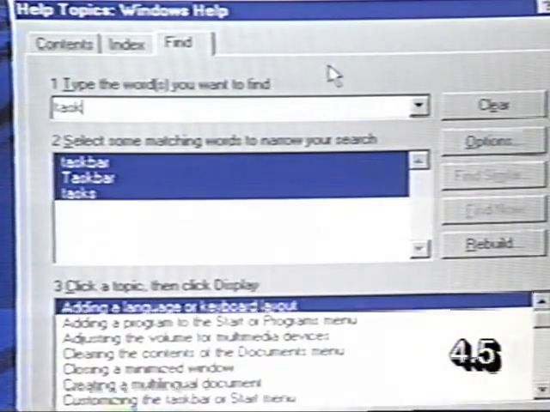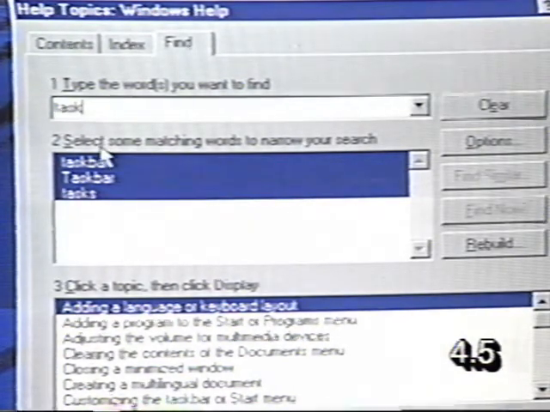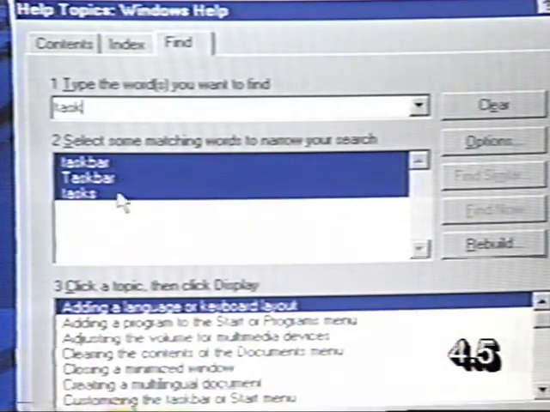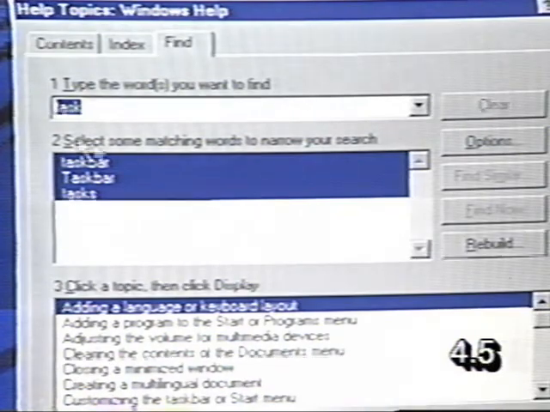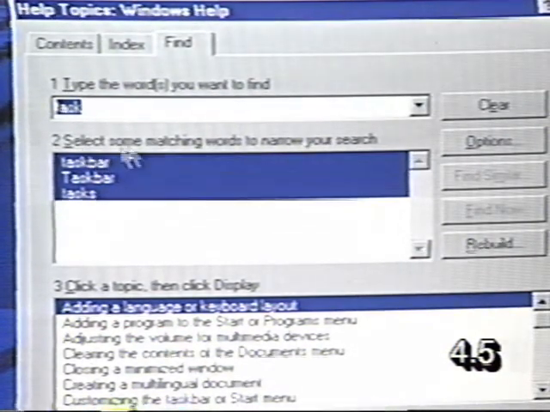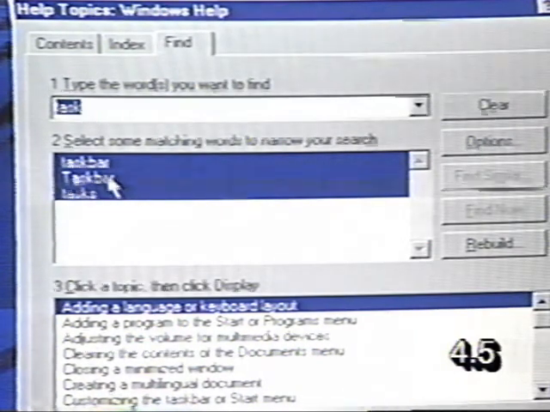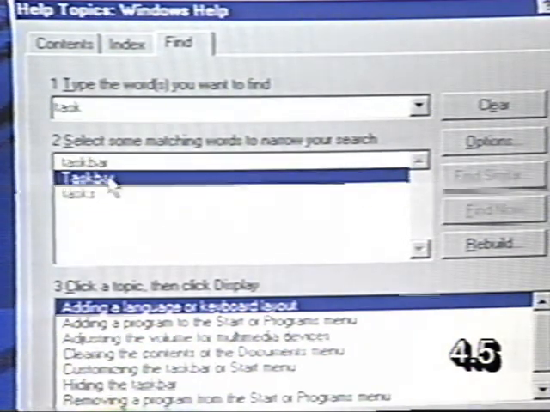TASK for taskbar, and notice as I'm typing, in the second box down here, step number 2, it's narrowing down the search to the letters that I have typed. I typed in TASK, and the subjects corresponding to that appear right here in my second list box. And it says select some matching words to narrow my search. I'll go ahead and select taskbar by double-clicking on it.